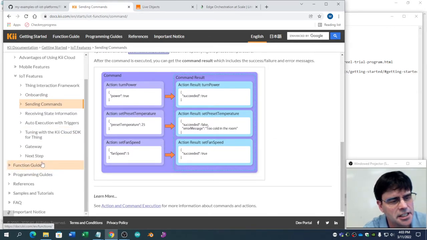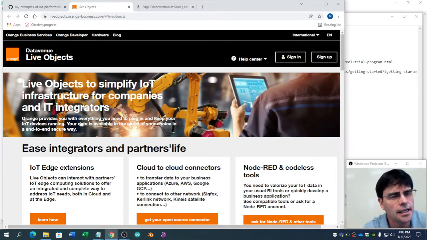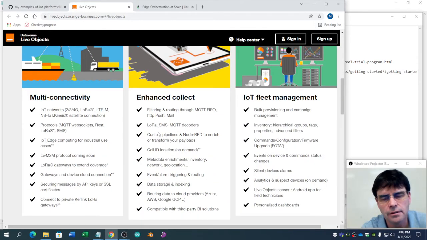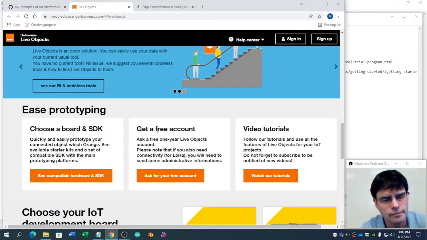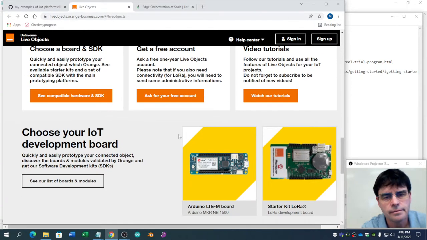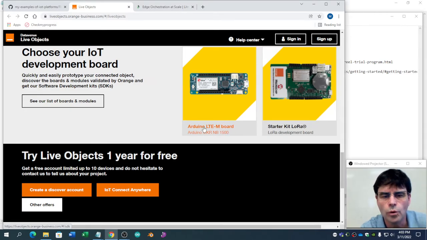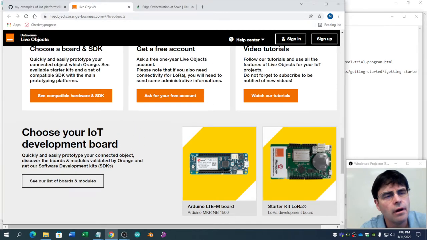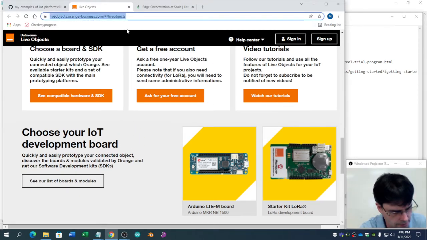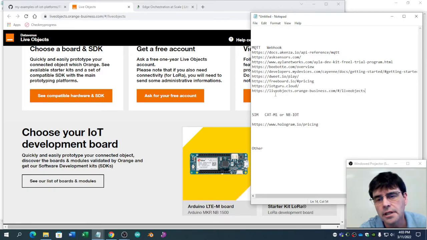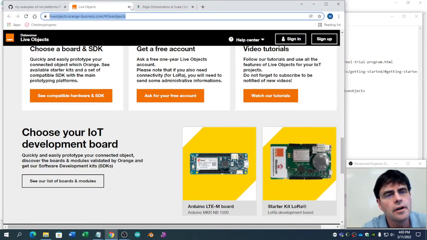Looks kind of scratch like. Let's move on. Live object. Orange developer. It's very orange. Ooh, the Arduino board. Lower development board. Okay, well, that's a little bit of possibility. Let's move on then.